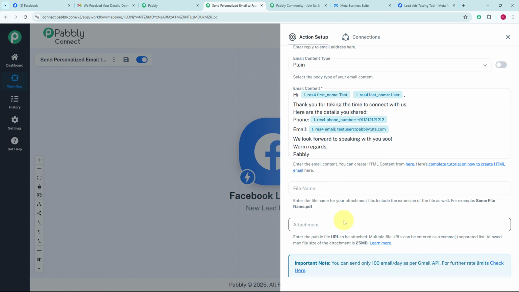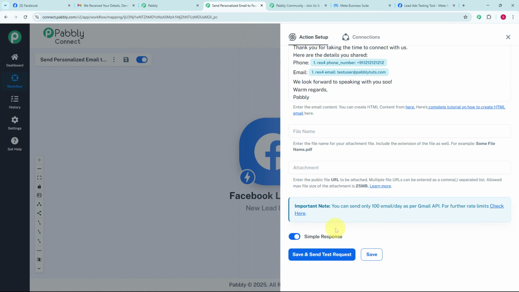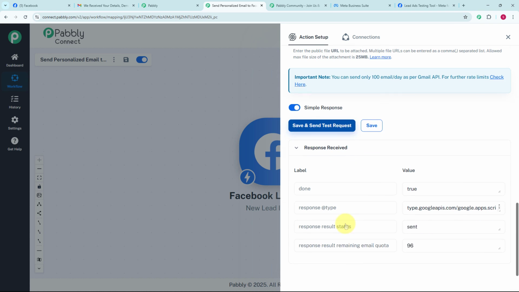And now further we are getting the fields, that is file name and attachment. So if you want to provide any kind of attachment, you can provide the file name and the attachment URL, and you can send your files also. Now I am going to leave this blank over here, and now I am going to just click over the save and send test request button. And as I have clicked over the save and send test request button, I am receiving this response, and the status of this response is sent.